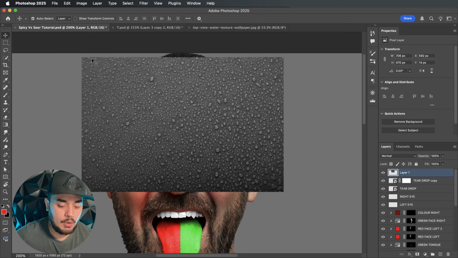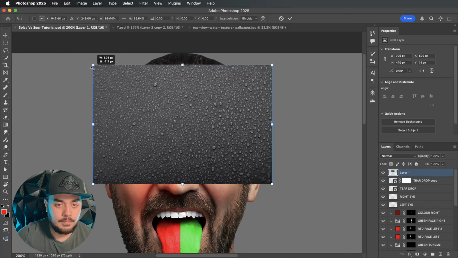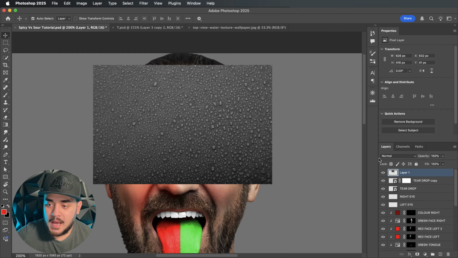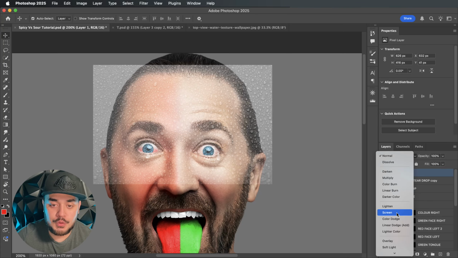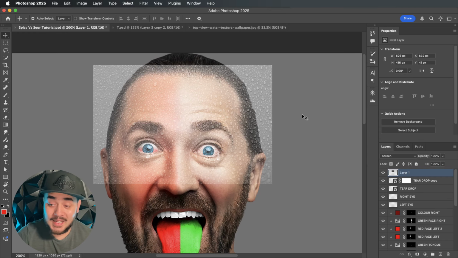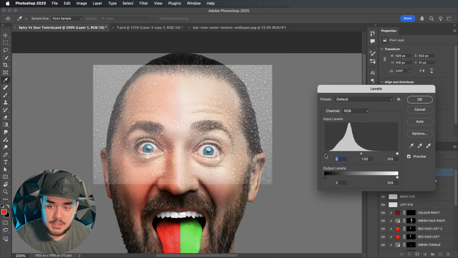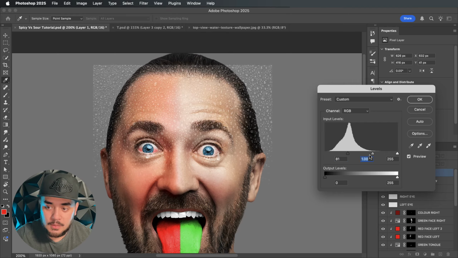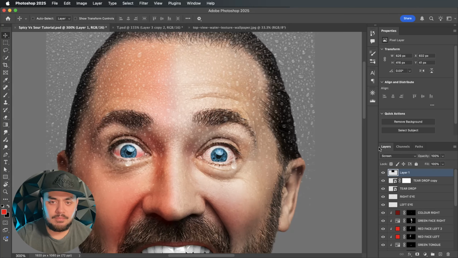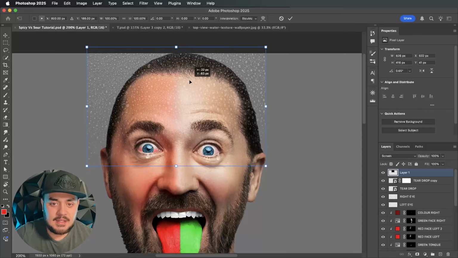Like so, maybe even smaller. Yep, to maybe something like this. And now let's adjust the blending mode to screen. Now from here, we're going to go into levels. So press Command or Control L to go into levels. And we just need to adjust some of these settings. So we're going to start with the shadows and just opening them up. And with the midtones as well, we can adjust some of those. Yep, like so. And then let's now place this on the forehead.